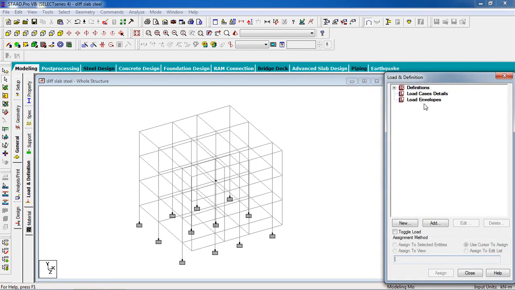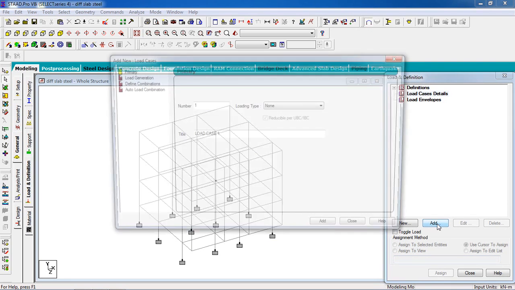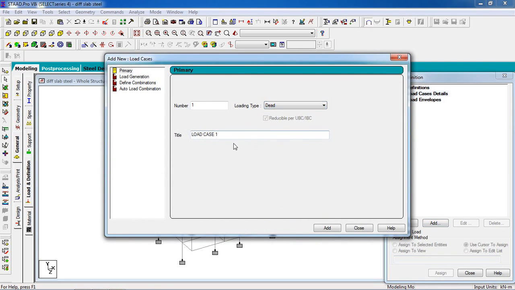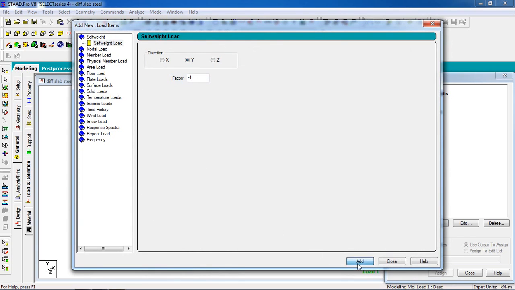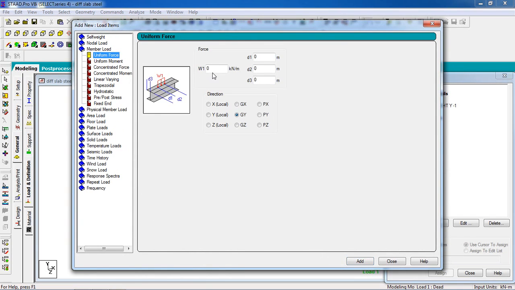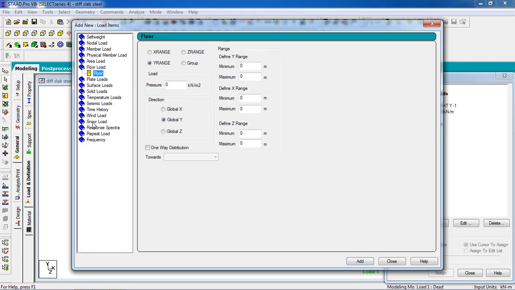For that, go to load page, select load case detail, add it, loading type, dead, give the title dead, add it. Then loading type, select live, give title live, then add it, close it. Select the dead load, add it, select the self weight, member load. In the member load, give force minus 10 kilonewton, then add it, then add the floor load minus 5.5.